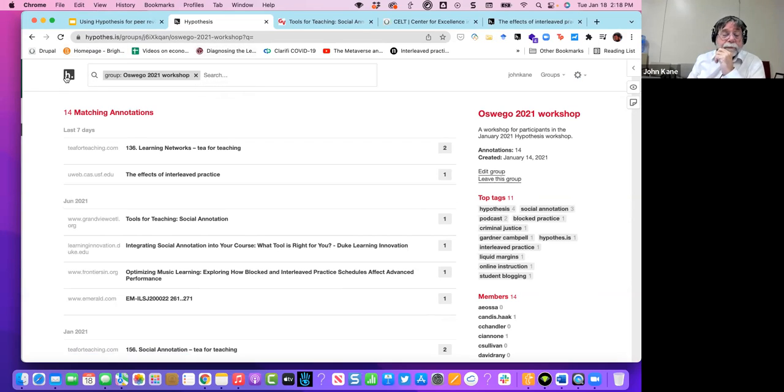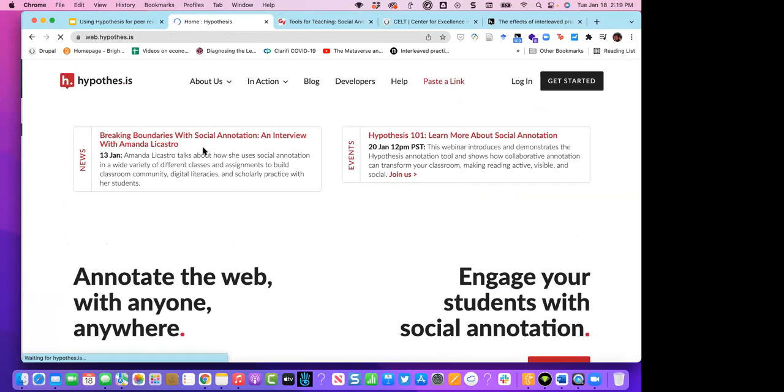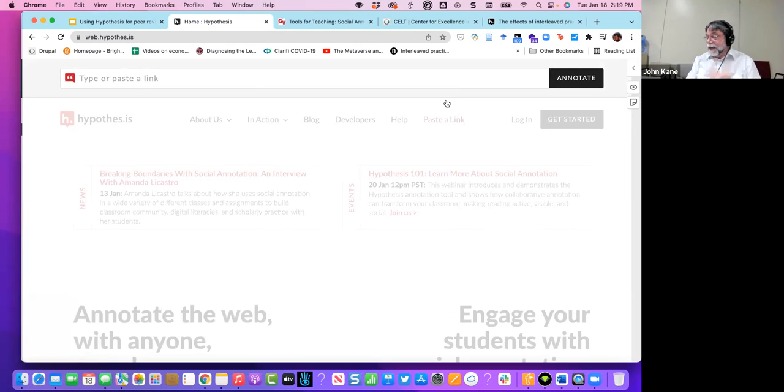Okay. There's a place where it says paste a link at the top. Yes. Okay. I was one page down. If you paste the link in, you go there and so forth. Exactly. So if you find a page, you could go to the main Hypothesis page, paste it in, and then click annotate.